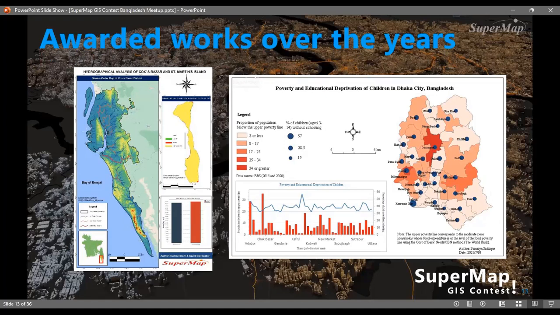Many of you may know that Dhaka city has one of the biggest populations in the world, and it is also a densely populated area having a very high poverty rate, and that's why poverty and educational deprivation of children in Dhaka city are so common. And this map is showing their distribution at the thana level actually.